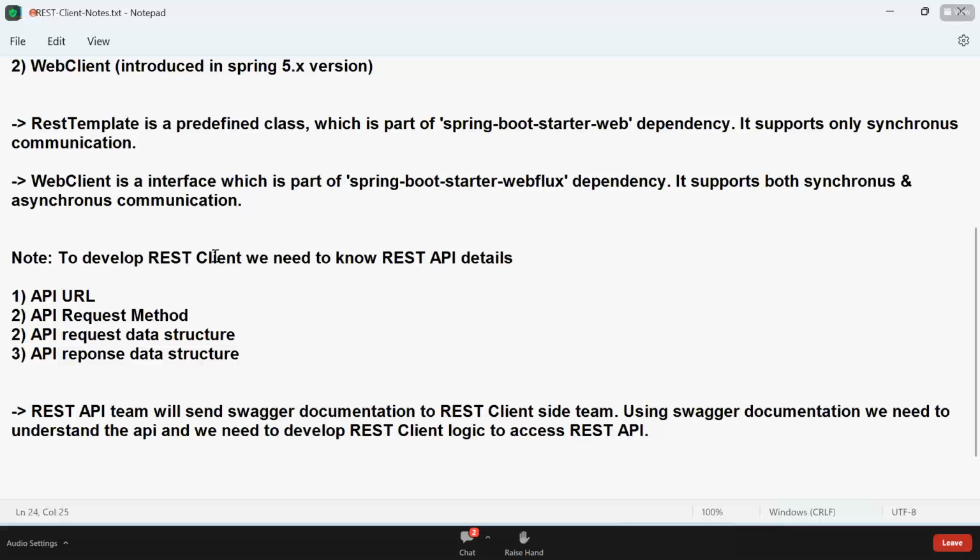If I know the details of the API, then only I can write the logic to send the request to the API. How will I get those API details? Whoever developed the API will give you Swagger documentation. Using that Swagger documentation, you can understand the API details and develop your client logic.